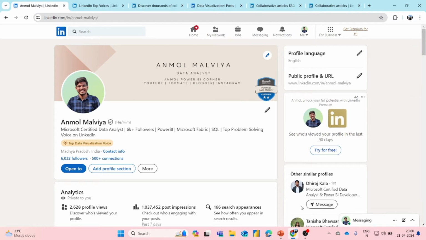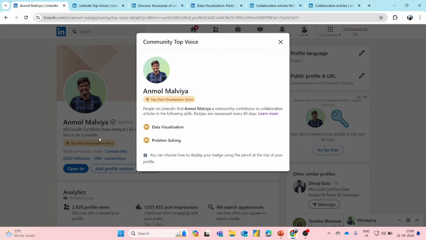So when you open LinkedIn, you can search my profile and see here I've got the badge for top data visualization voice. So let's click on it and see what it is. It says that people on LinkedIn find Anmol Malvi a noteworthy contributor to collaborative articles in the following skills, and these badges are reassessed every 60 days. So basically I've got the badge for two skills. First is data visualization and second is problem solving, and the key thing here is the contributor to collaborative articles. So we will see further what these collaborative articles are.